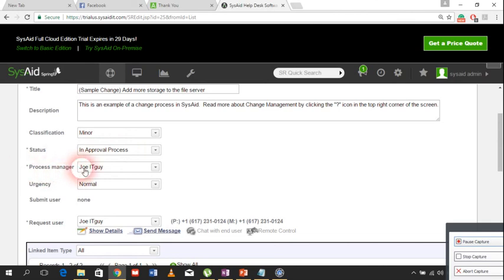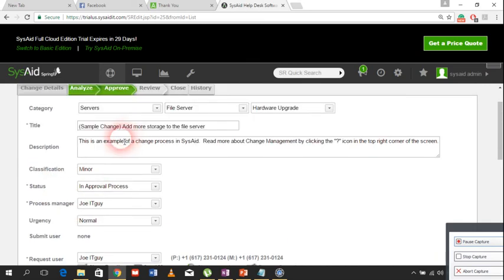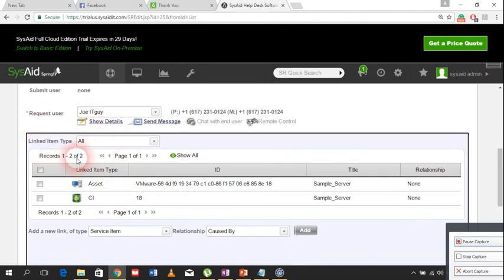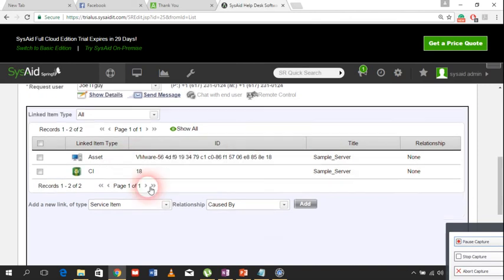After that the process manager will look at it. That means he will look for an overview about this problem. He will tell you that is wrong, that is correct, that you have to do it like this way. He will make a review and he will give you approval, the process manager. Urgency, normal. User who, IT guys, and the request user. And here the asset we will use is the server and the VMware, because we have some virtualization storage here. This is only for example.